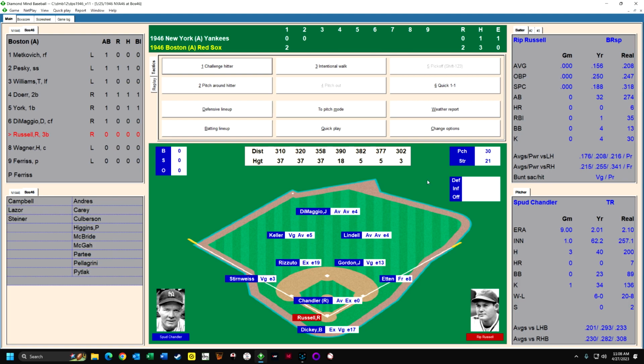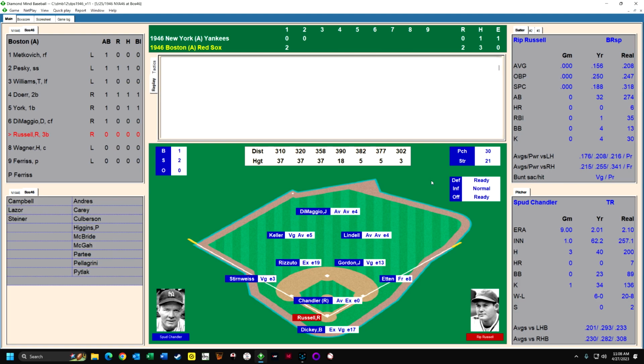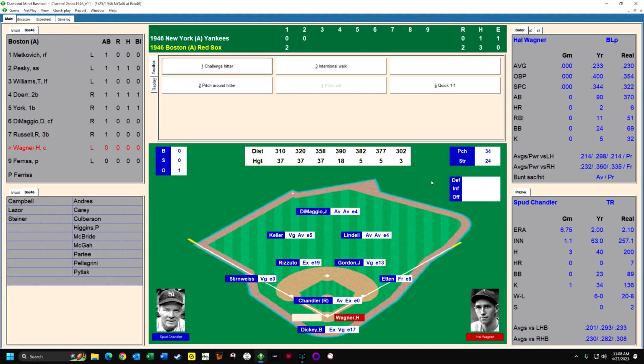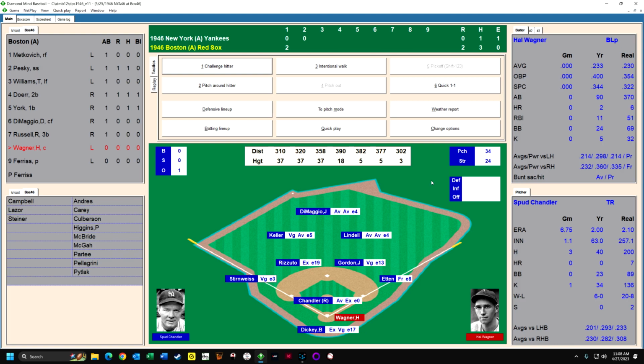So Chandler got Russell. You can see over here he's bunting. He's very poor at bunting for a hit. So Russell, who's not a terrible hitter anyway, ground ball to Sternweiss at third. He's out now. And you can see now I'm going to try to go faster because these games are fast. You can play them in under 20 minutes, probably 15 minutes. So now Hal Wagner is up. He has 90 at bats so far, hitting 233, hit 230 in real life.